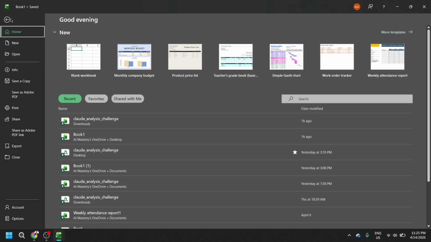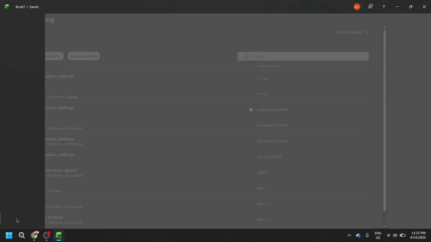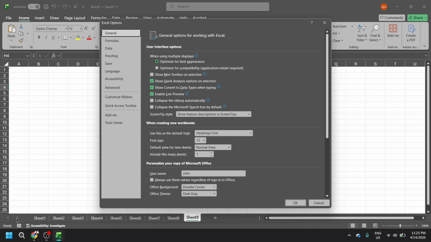Next, choose Options. It's typically at the bottom of the list on the left. Clicking this opens the Excel Options window, which is where you control general behavior and interface preferences. If you don't see Options, you may be using Excel on the web or a version that doesn't expose these settings the same way. The feature we're enabling is a desktop Excel setting.